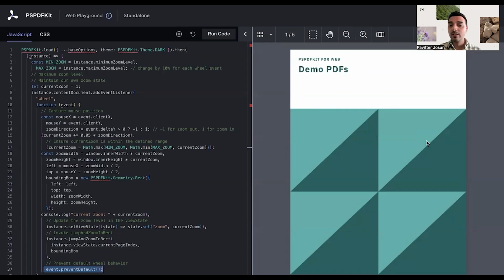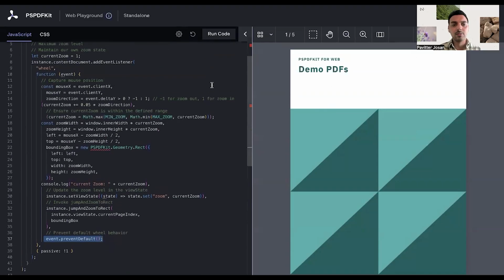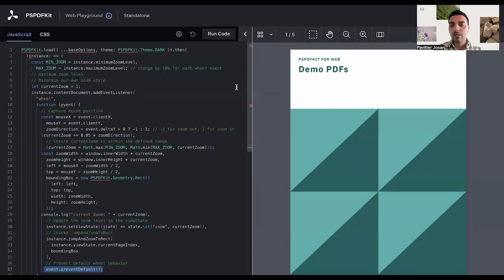And because we provide an SDK and not an off-the-shelf solution, you can completely customize the behavior of the web SDK or the viewer that we provide. In this case, what we have done is it's actually just under 50 lines of code. What we're basically doing here is saying that whenever the user scrolls with their wheel, we're listening for that wheel scroll event, override the default behavior.